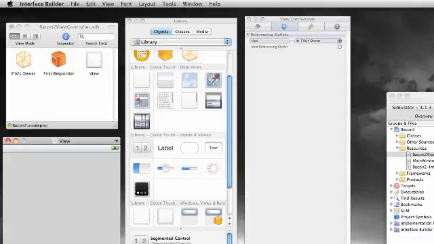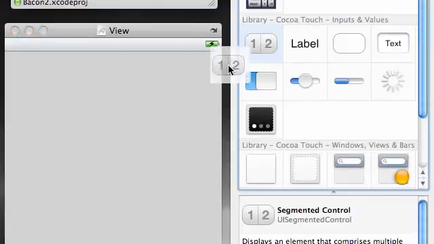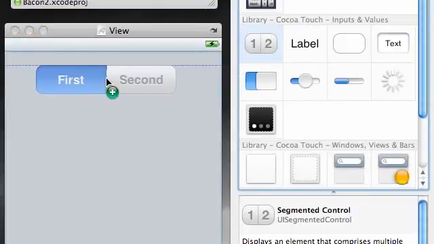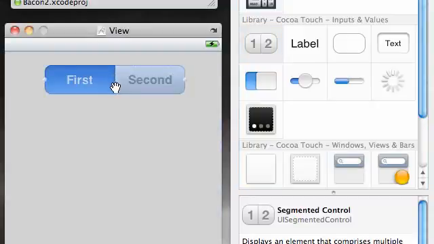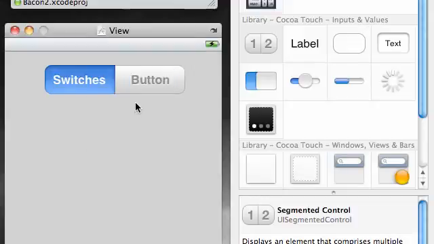Make sure you've got everything built right and you don't have any errors in your code first, because that would not be good. The first thing we want to add is a segmented control, and the symbol for this is this little 1-2 button. Go ahead and grab it and drag it onto the screen, putting it anywhere you want. The titles First and Second are pretty good, but I'm tempted to change this one to Switches and this one to Button. That's a tidbit better, and makes it easier on our users.